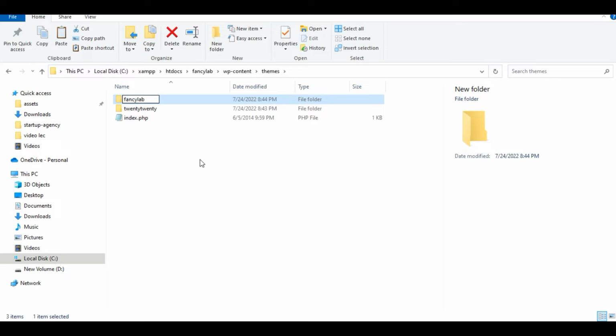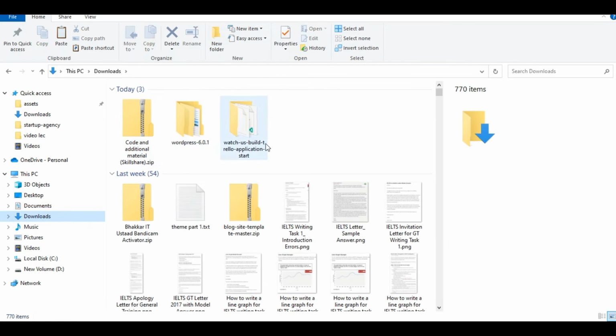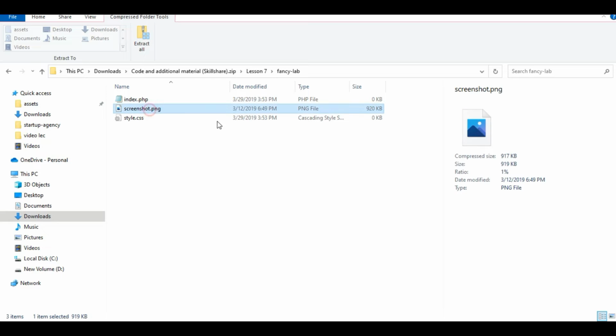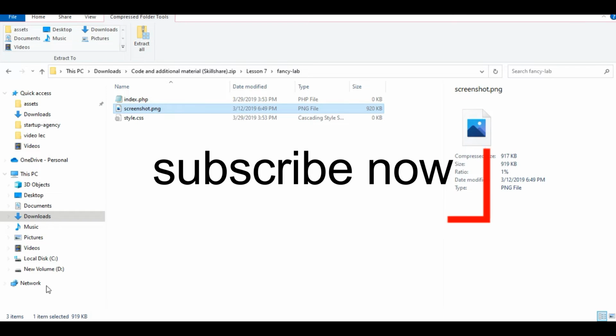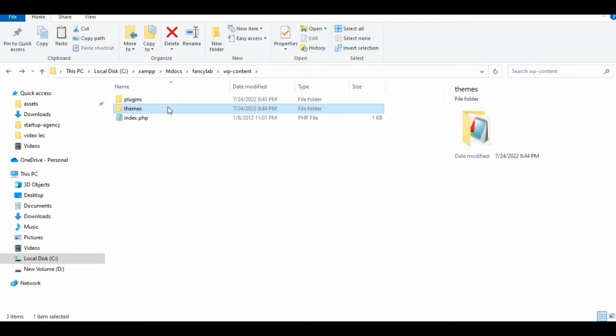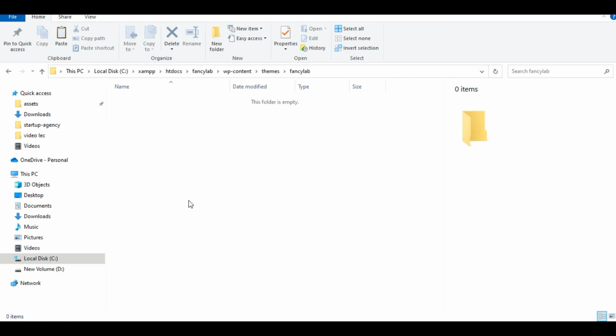So guys, actually this is not essential, you can put any name in here. I'll just stay with fancy lab. Then after that I'll come back to my necessary code, the screenshot folder, and here is the screenshot. So inside of this folder I'll just paste this screenshot.